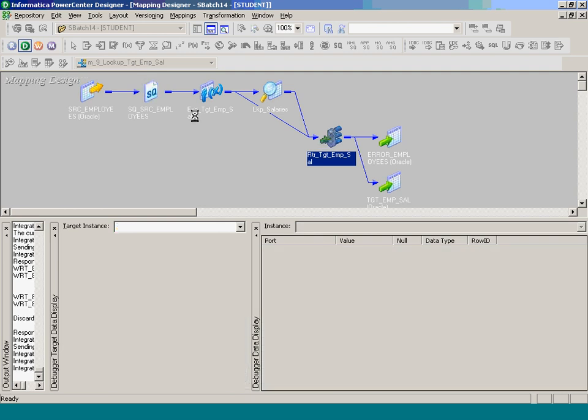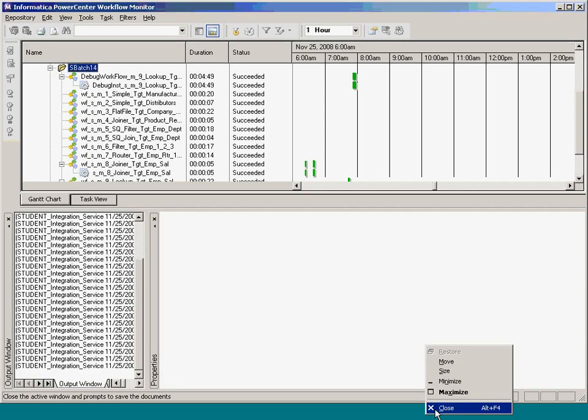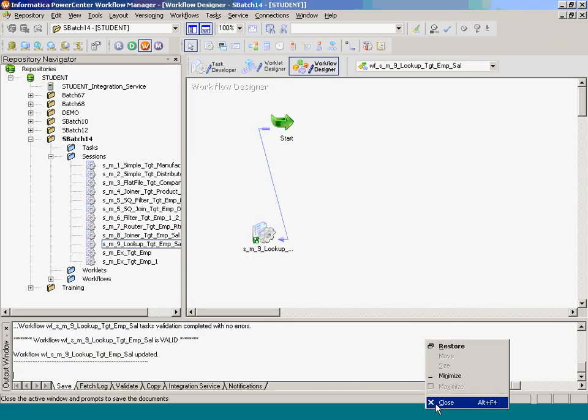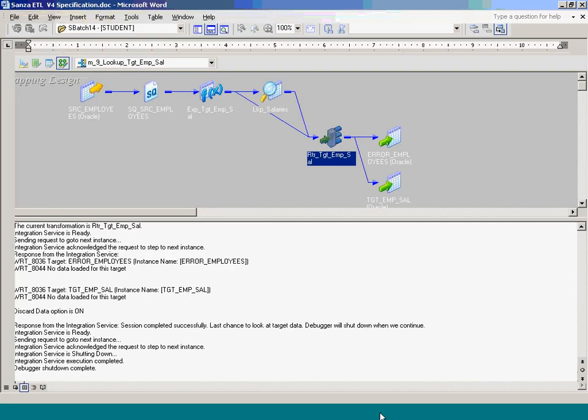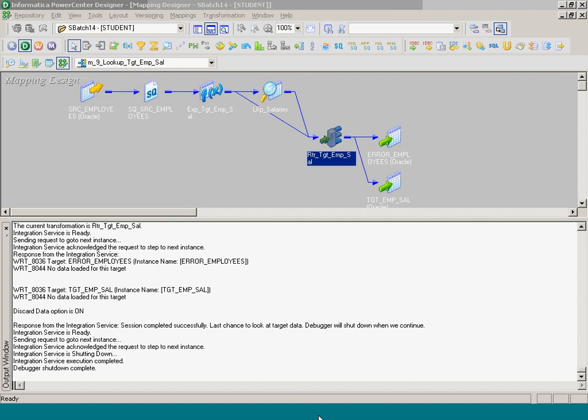This is called the debug mode of Informatica. Step-by-step process. Clear, everybody? With this, I am done for today. This is what you were asking, Mr. Yasin. Others, are you clear about the debug mode? Step by step, you can see this operation. With this, I am done for today.